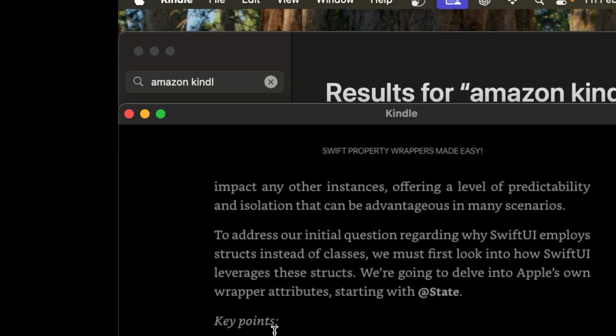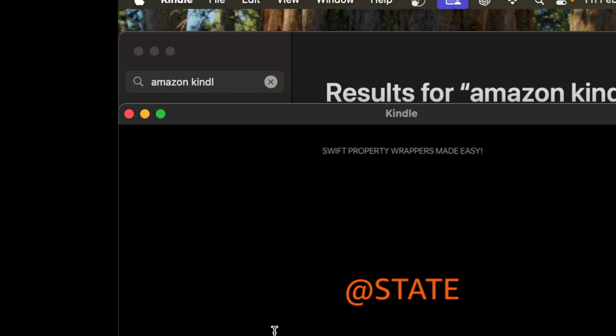Now let's study some important property wrappers. Now first is the @State. And okay, transitioning to a new SwiftUI project.